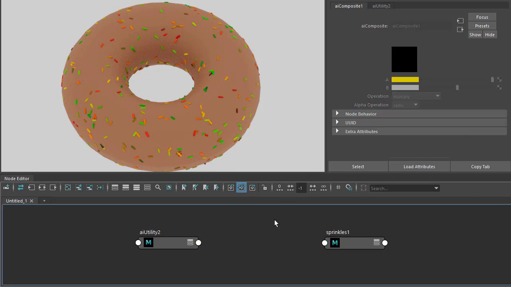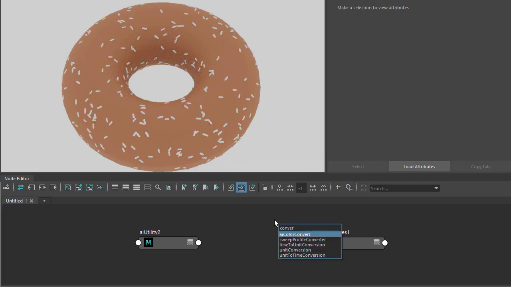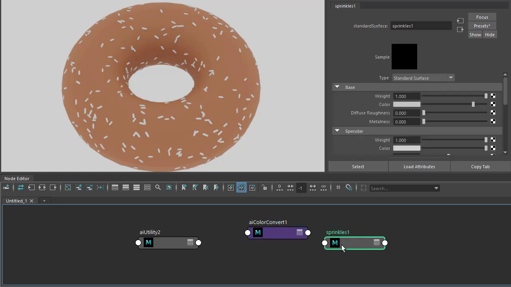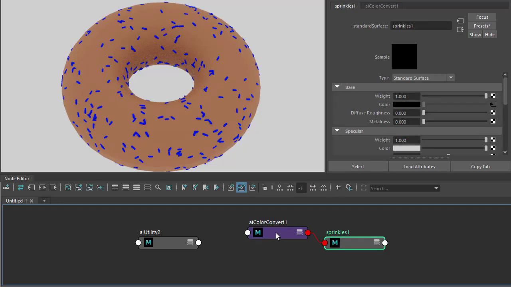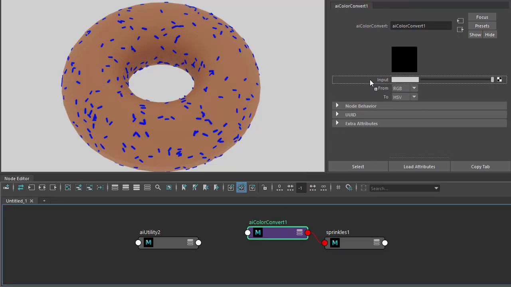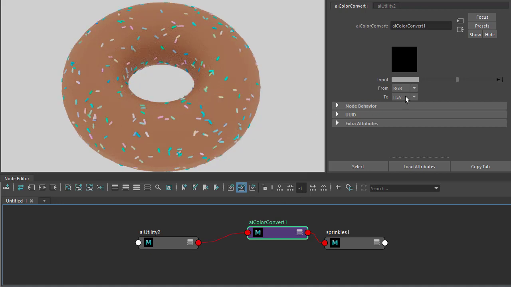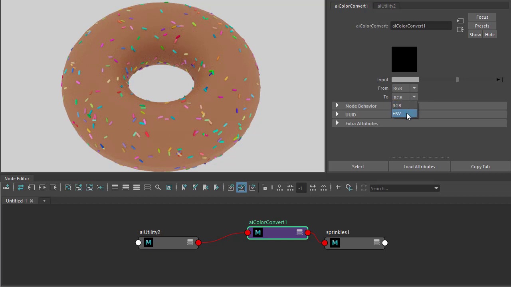There's also the color convert. So we can change it from RGB to HSV, hue saturation value. That's the original RGB and that's HSV.